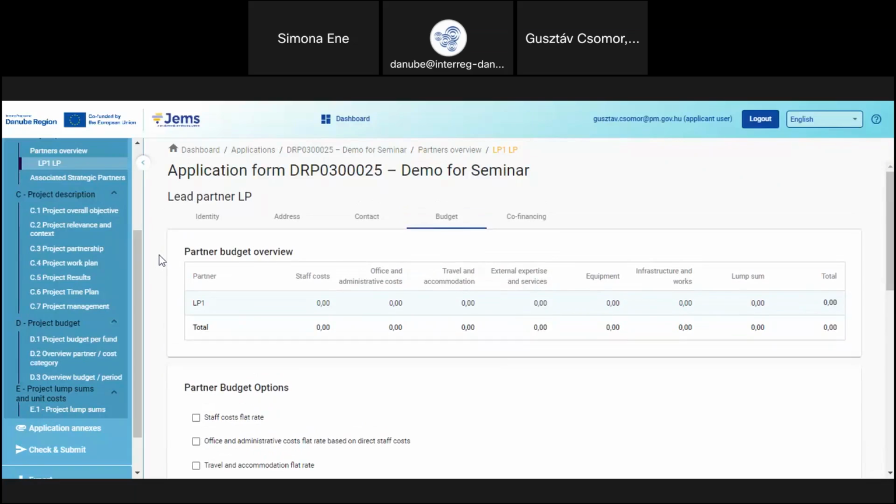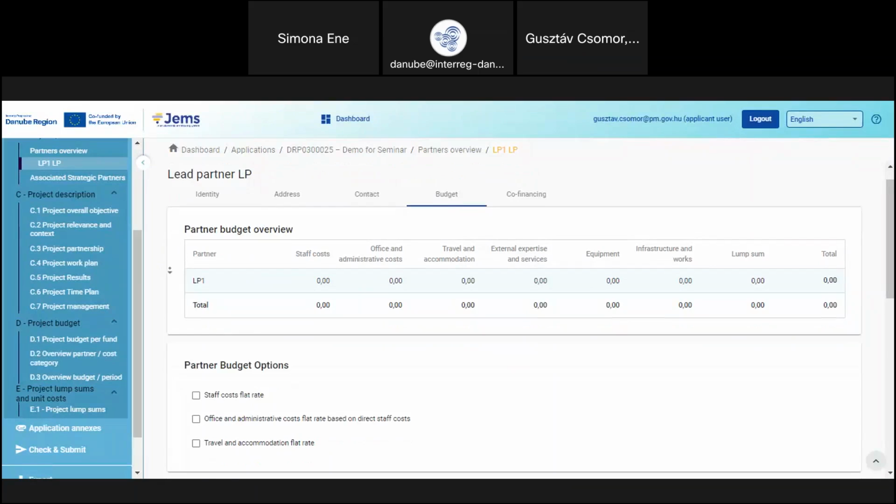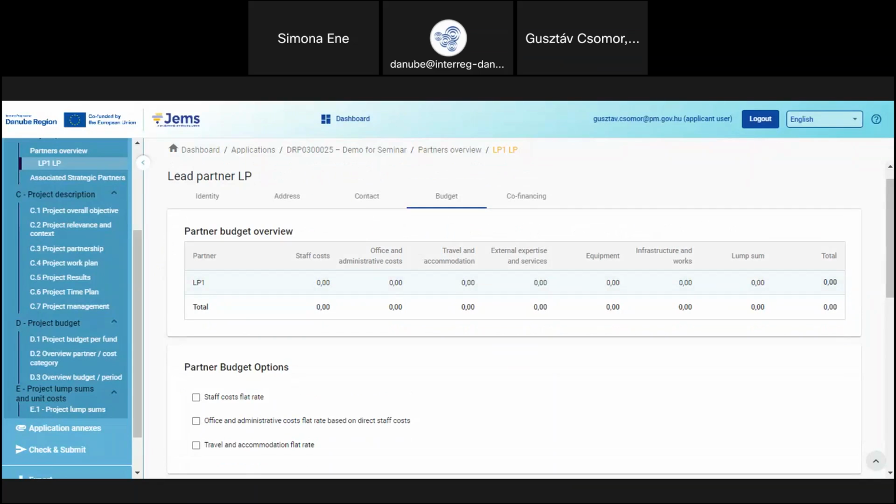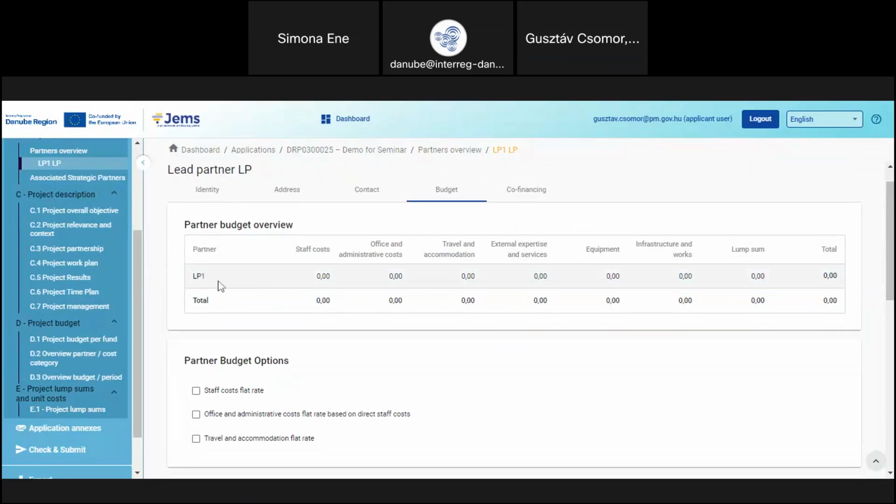Now, you might have realized, or in the applicant's manual it's also explained, that at least for those who were familiar with the previous program periods with Interreg projects, here the structure of the budget is somewhat different. There is no more division along the different work packages. In fact, in the Danube region program, there are no work packages anymore. So the budget is basically structured along the different cost categories, as well as, of course, the partners.